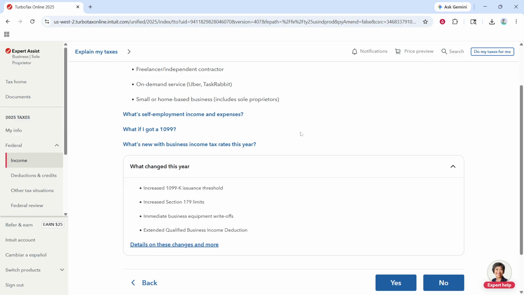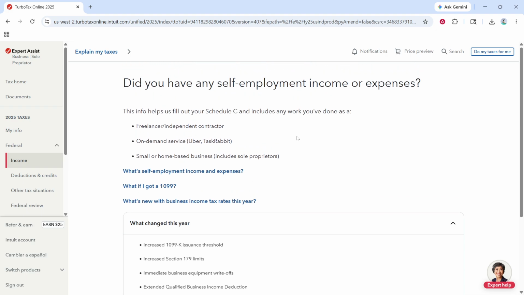TurboTax will automatically calculate your self-employment tax, which includes Social Security and Medicare. Generally, if your net self-employment income is $400 or more, expect to owe self-employment taxes. The software factors this in as you go.